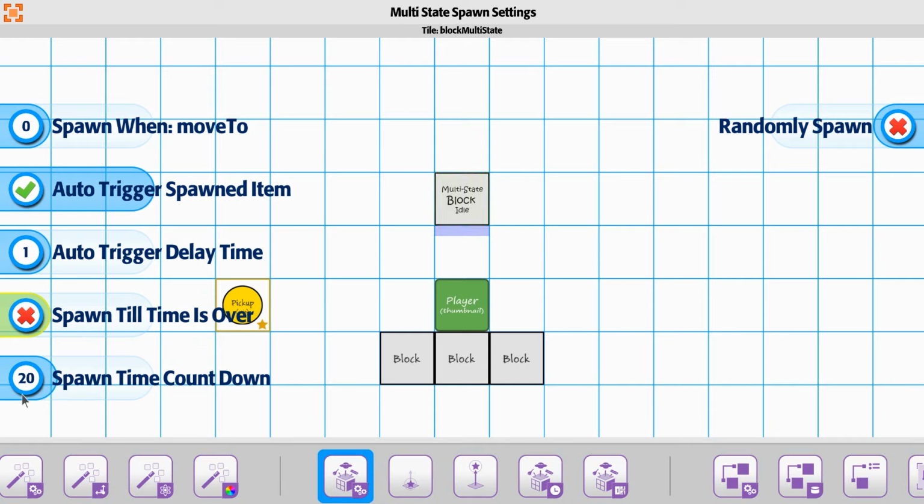This is the timer countdown. So it's 20, meaning you have 2 seconds. And then you can randomly spawn. So if you do more than one brush on a different object, it'll just randomly pick whichever brushes you have in it to go through it. Or it'll go through it in order if it's unchecked.